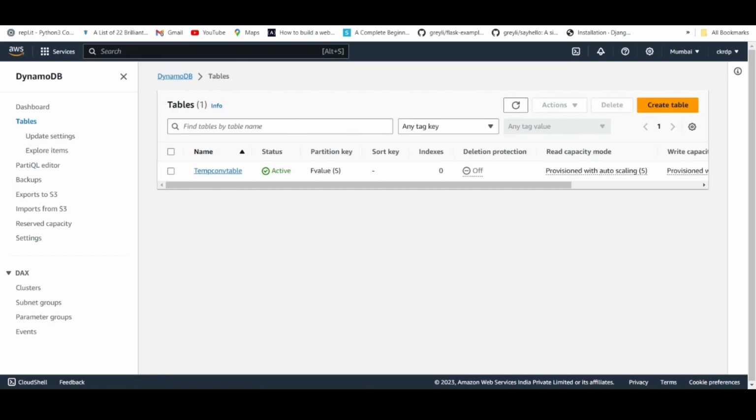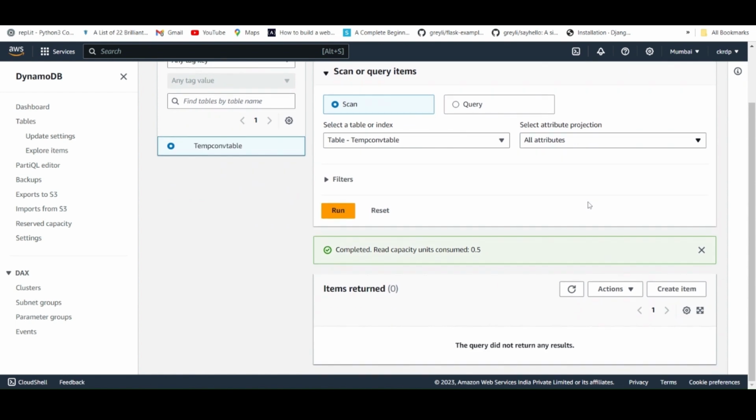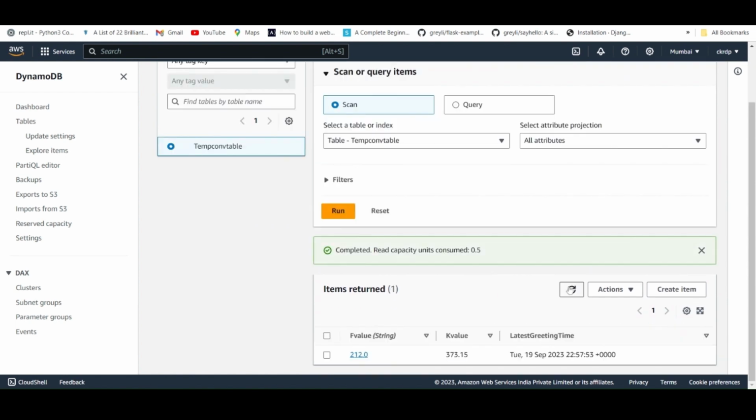Go to your table. Click on it. Export table items. Yes, we are updating it. So the result is stored in the table. The application is successfully running.